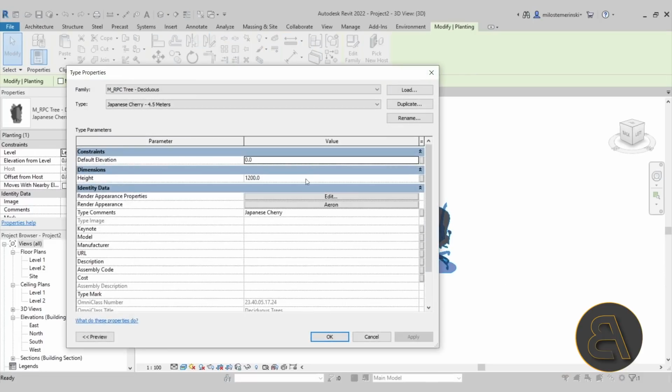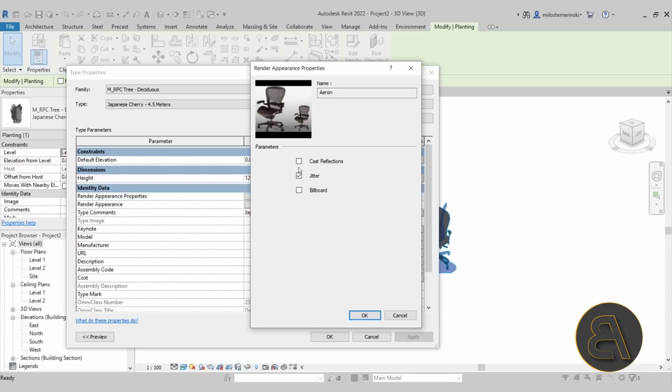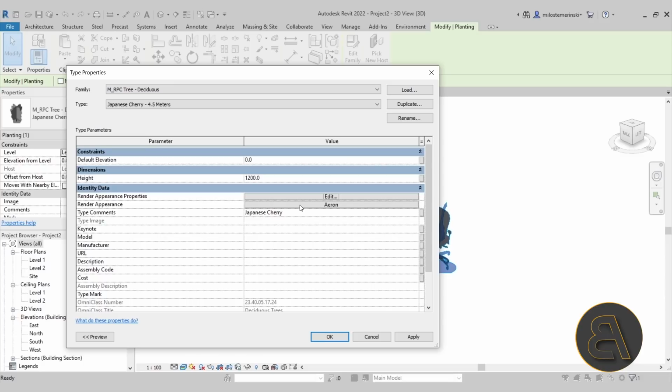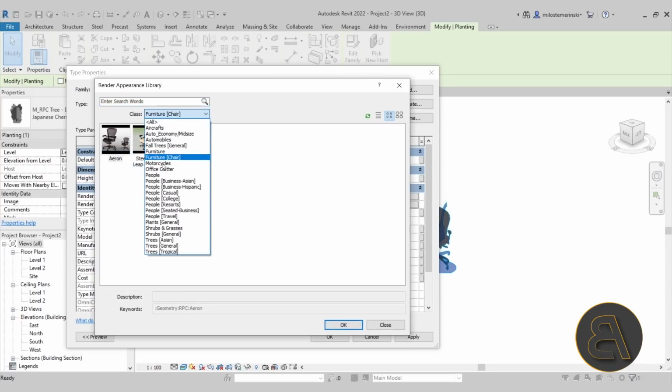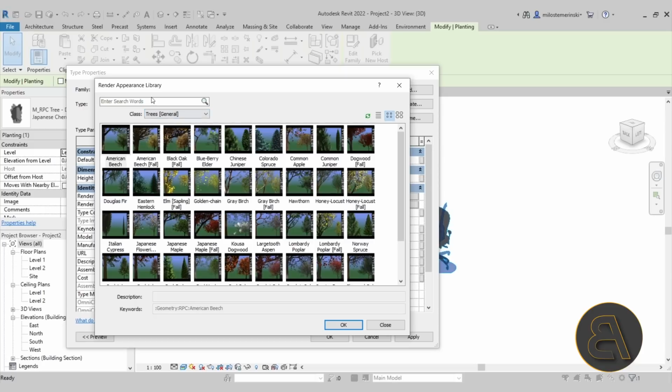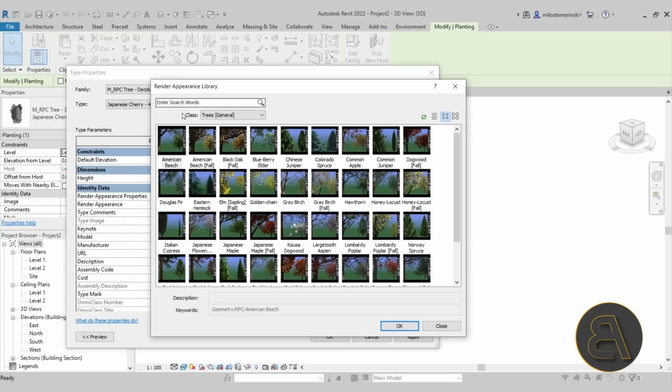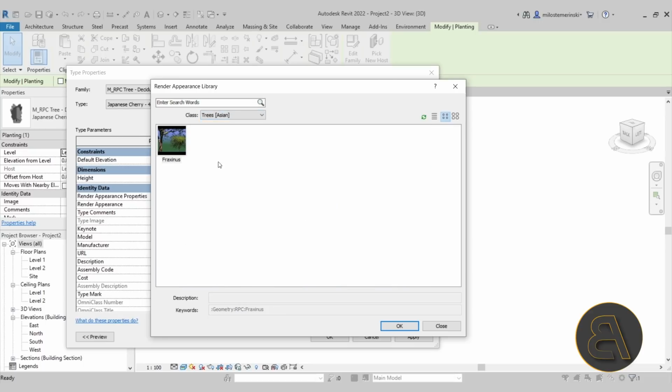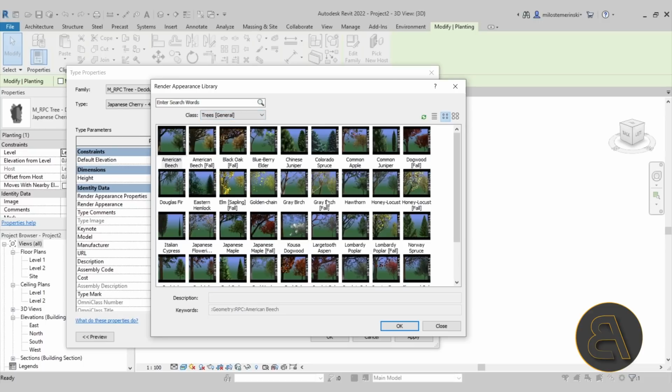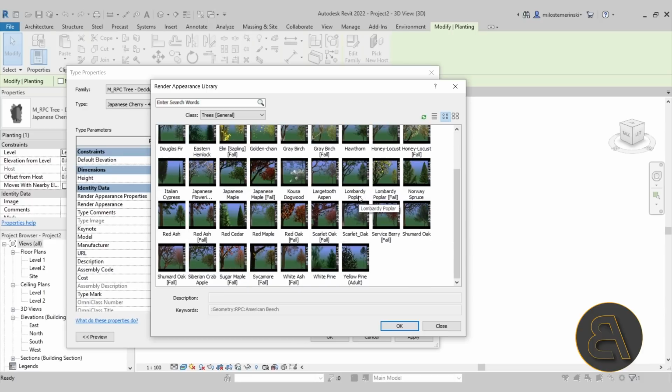Also, if I go into Edit Type and go into Edit, it has a few more parameters here, and there are some Orient to View parameters. And obviously, you can go back here to Trees, General. And this one was, what was it? The Japanese Cherry. So let's see. Japanese Cherry, that's going to be hard to find. Japanese flowers. I don't know, let's go with maple for now.